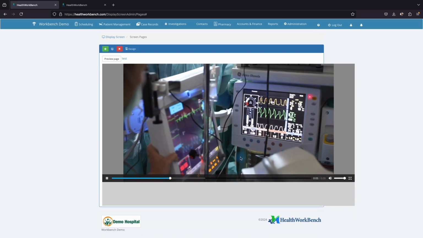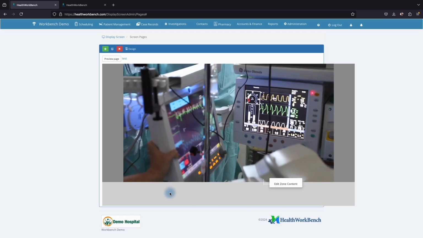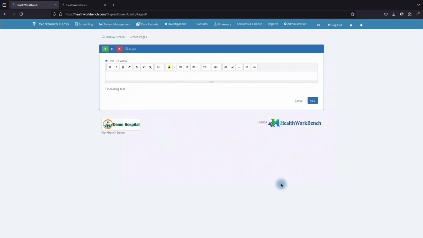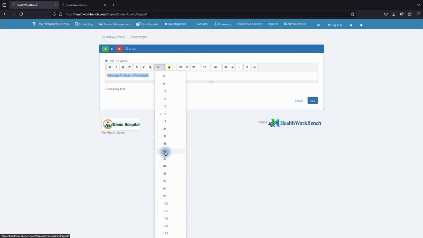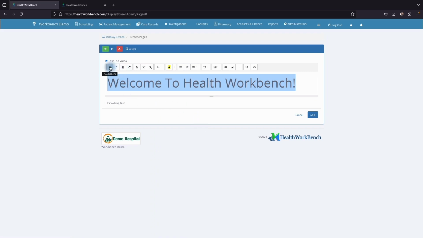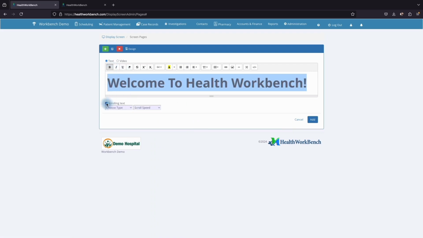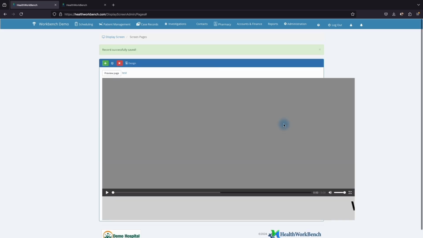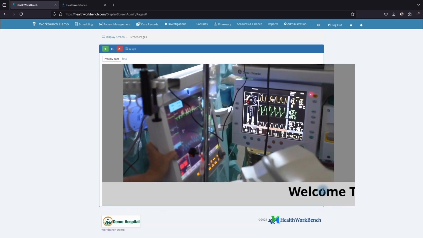Now let me add a scroll text. Right-click on this zone. Edit Zone Content. And I'll add a text. Let's say, Welcome to Health Workbench. Make this big. Let's say 64. I'll make it bold. And then I'll make it a scroll text. Here you can define how you want the scroll to happen. And here you can define the speed of the scroll. I'll leave those ones default. And I'll add. And there we have our video and our scroll text.